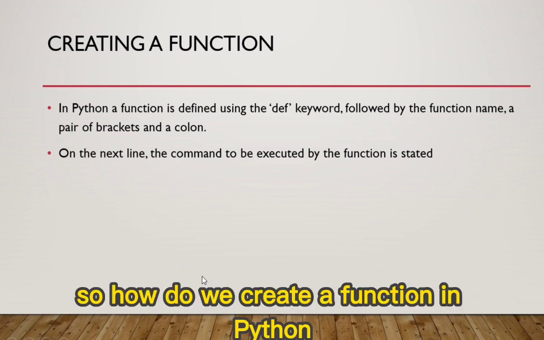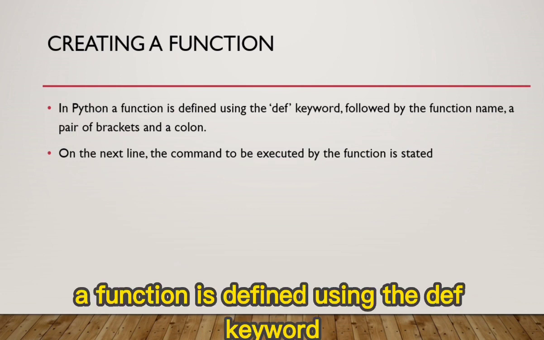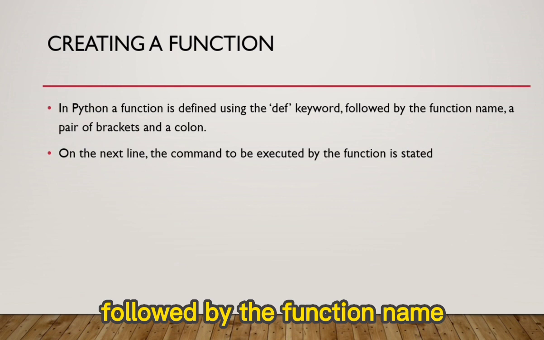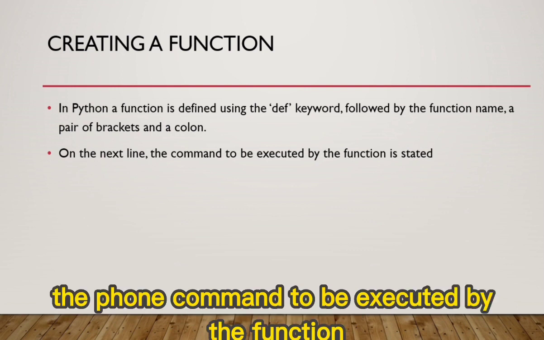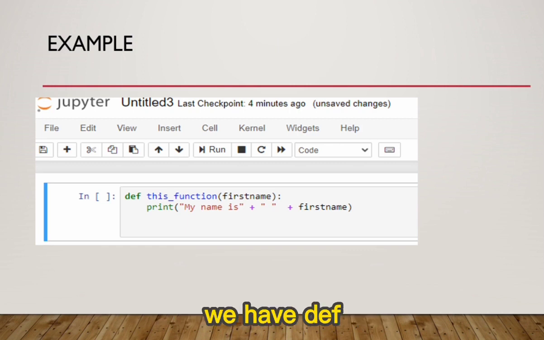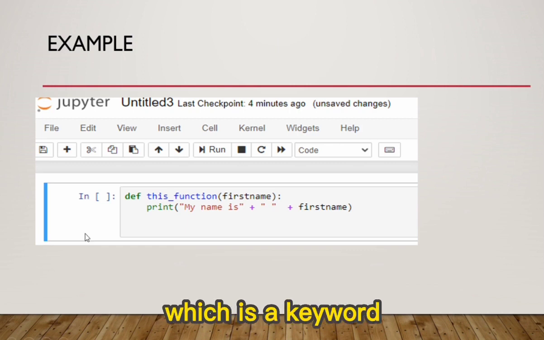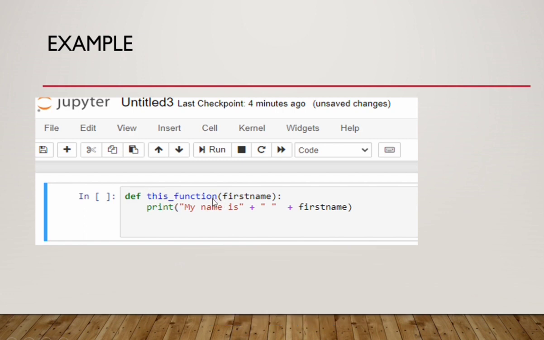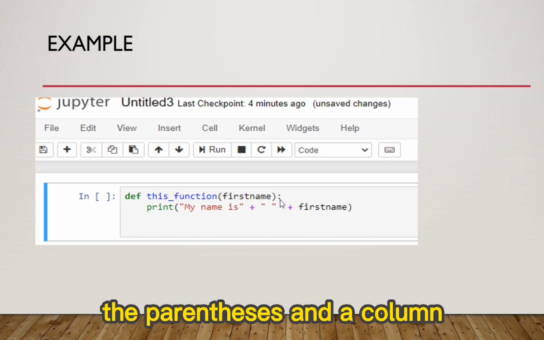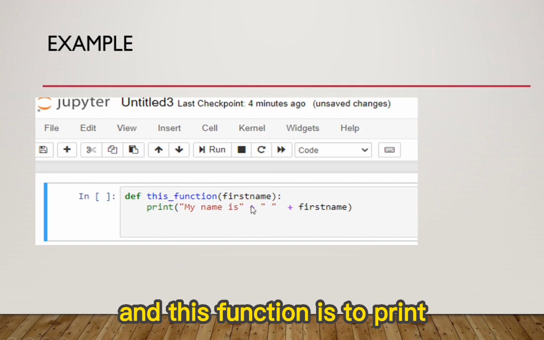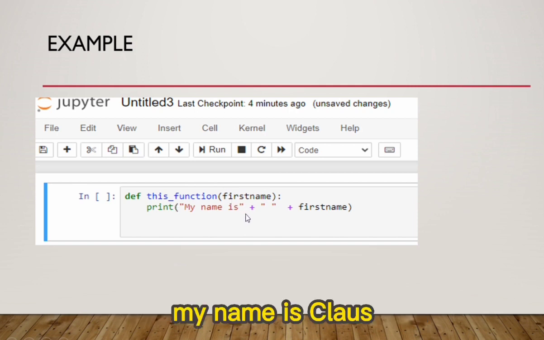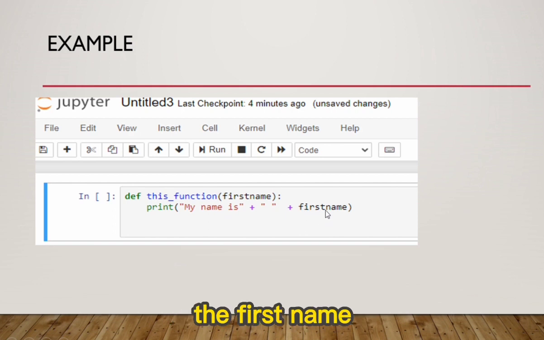So how do we create a function? In Python, a function is defined using the def keyword followed by the function name, a pair of brackets, and a colon. On the next line, the command to be executed by the function is stated. For example, we have def, which is a keyword, this function, a pair of parentheses, and a colon. The argument is passed in here, and this function is to print my name is plus the first name.